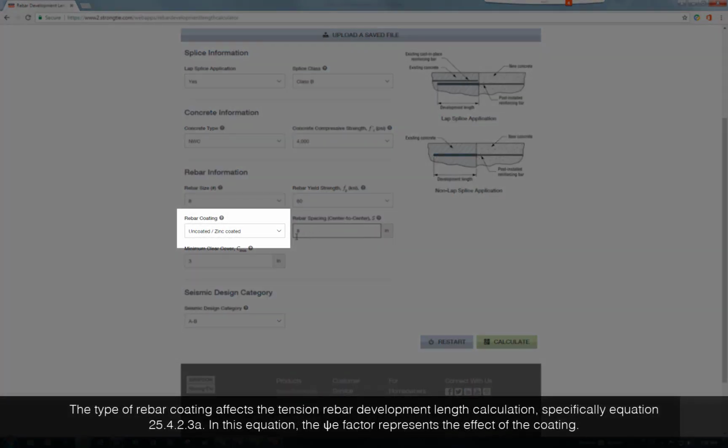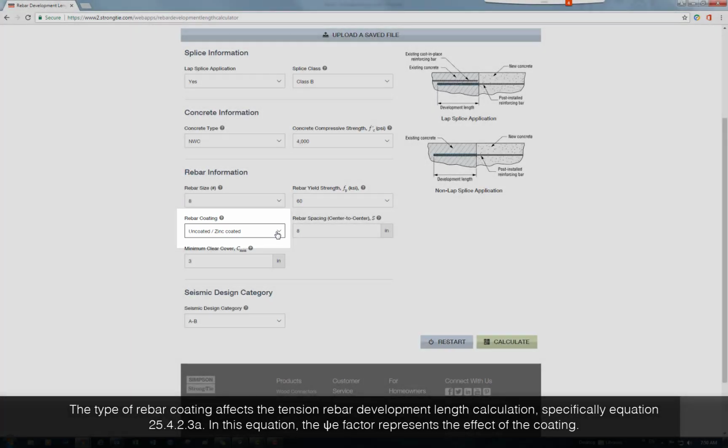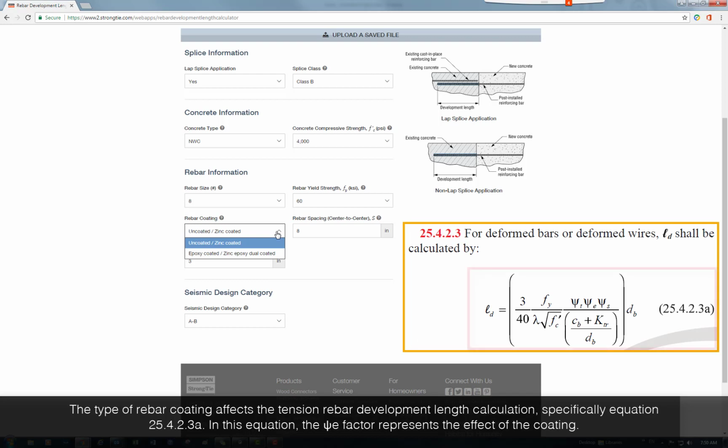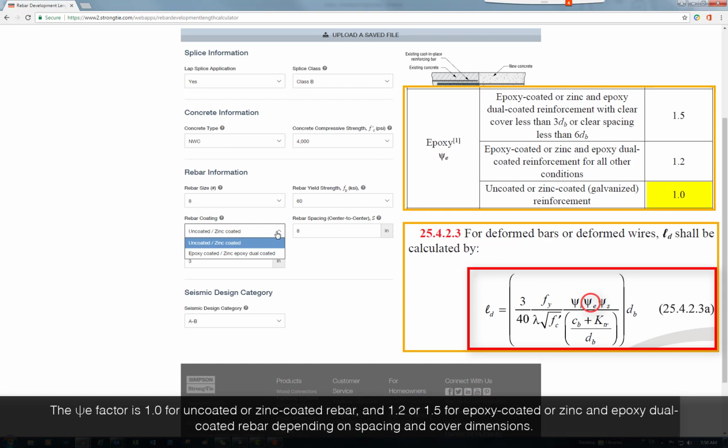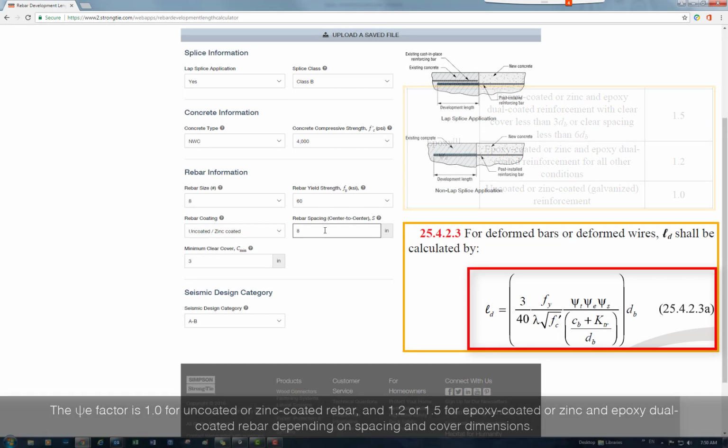The type of rebar coating affects the tension rebar development length calculation, specifically equation 25.4.2.3a. In this equation, the Psi-E factor represents the effect of the coating. The Psi-E factor is 1.0 for uncoated or zinc-coated rebar and 1.2 or 1.5 for epoxy-coated or zinc and epoxy dual-coated rebar depending on spacing and cover dimensions.